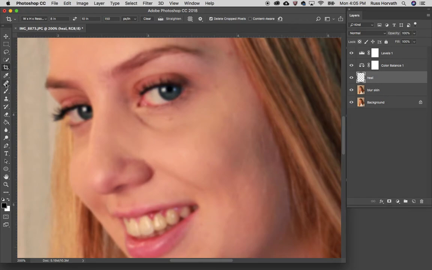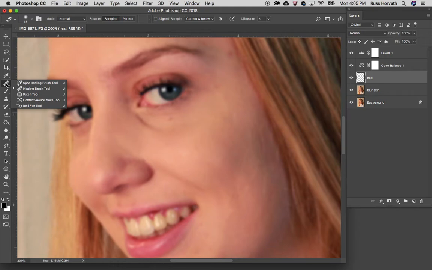And then I'm going to find my healing tool. So I'm going to click on the Band-Aid over here. I'm going to hold down on it. I'm going to select healing brush tool like this. Okay. Then I'm going to select up here. I don't want to say current layer. I'm going to say current and below because I want to sample colors from below.